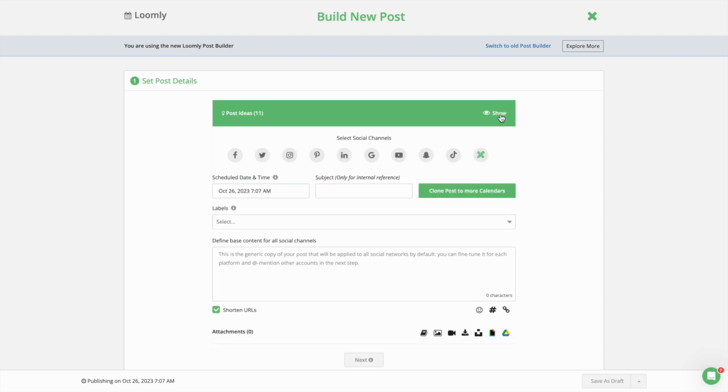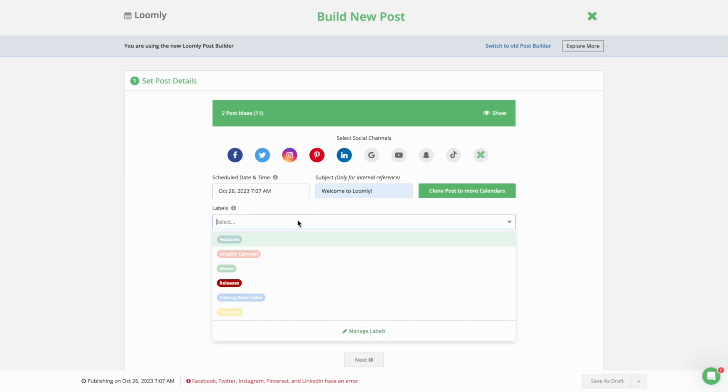In this first panel, you'll be able to define your base content. First, select the social media icons corresponding to the channels you want to publish your post to. You can also use Loomly's custom channel to create and collaborate on content for any platforms that are not natively supported in Loomly. Write a subject to easily identify your post internally within Loomly. For example, Cyber Monday Post 1.